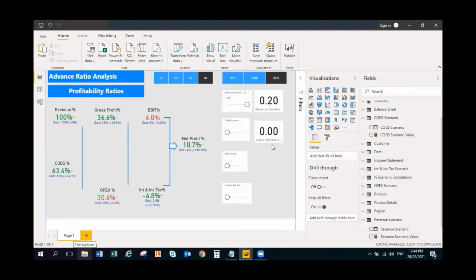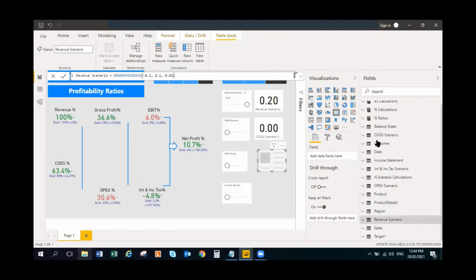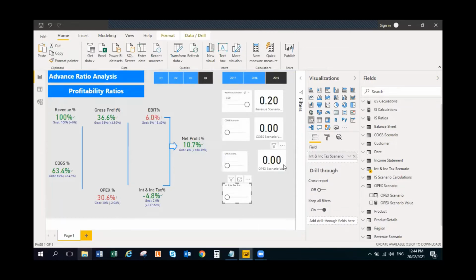COG scenario, okay. Again Control C, Control V. OPEX scenario. So I would go in OPEX. Where is OPEX? And now the final is interest and income tax. So again copy paste, Control C, Control V.